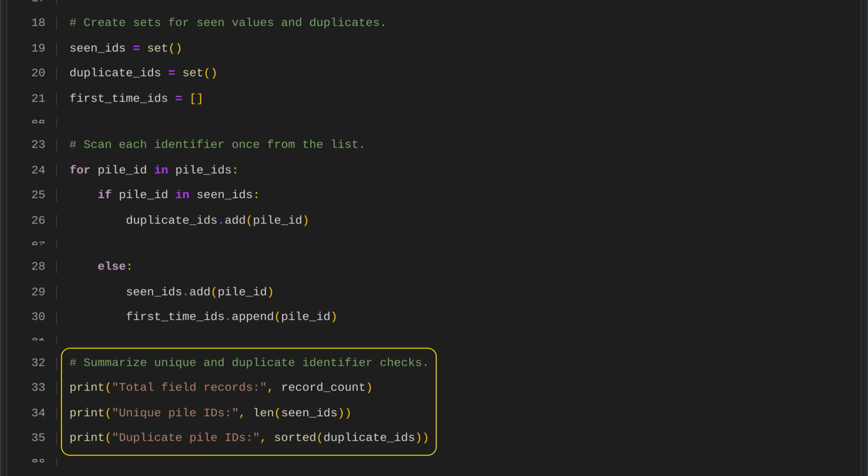It then reports how many pile identifiers are unique by counting the entries after duplicates are removed. Finally, it displays the duplicate pile identifiers as a sorted list, making them easier to review.